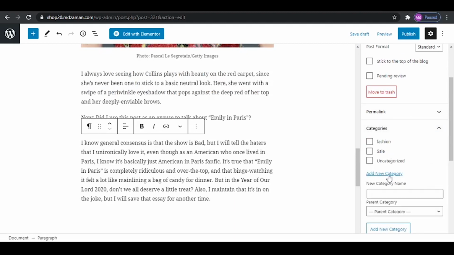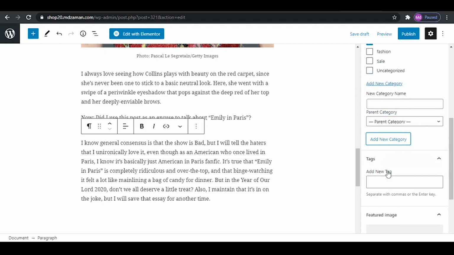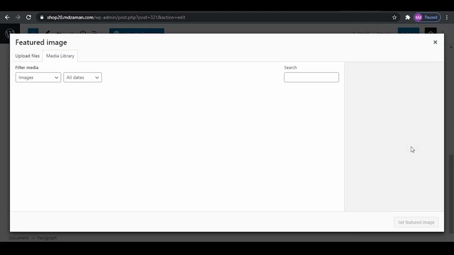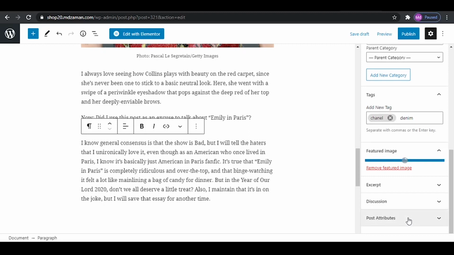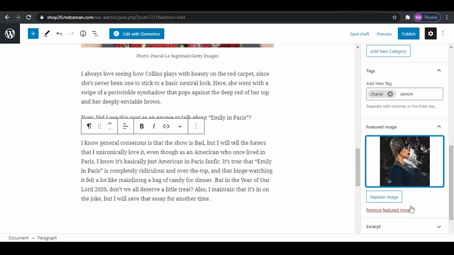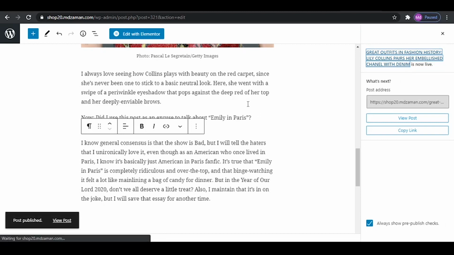Now go to post again, and again you can categorize it. I want to add another category by the name outfits. Click on add new category, and it is going to get added. Now scroll down and add some tags. I'm going to add Chanel as a tag, and then I'm going to add another tag of denim. Now scroll down, add a featured image. The featured image for this post I've selected is this one. So I'm going to click on select featured image, and then I'm going to publish it. Publish it again. So this post is also complete.